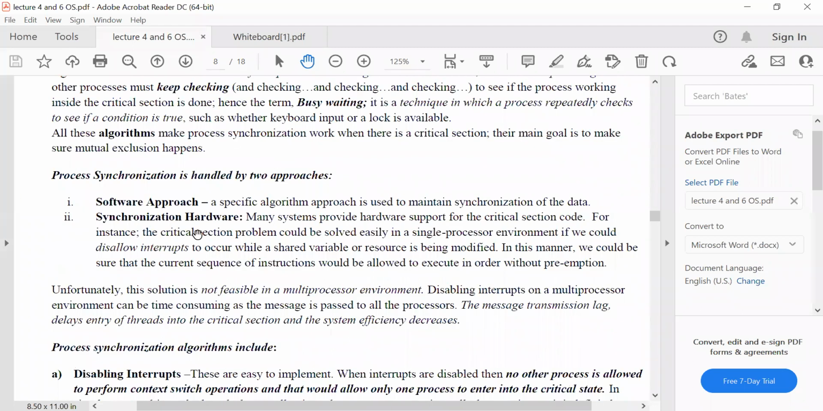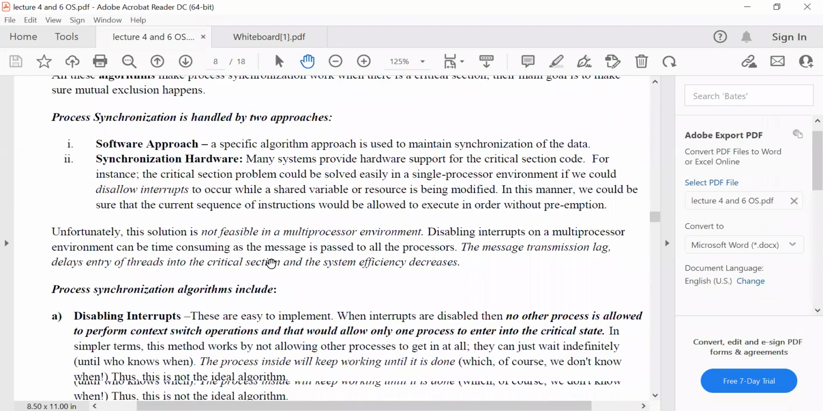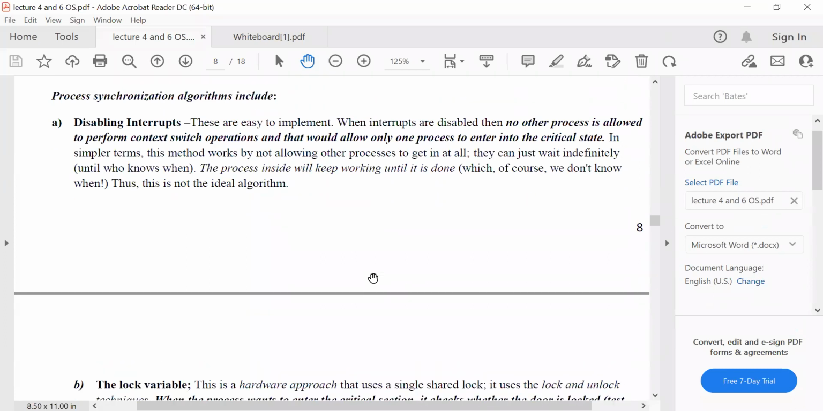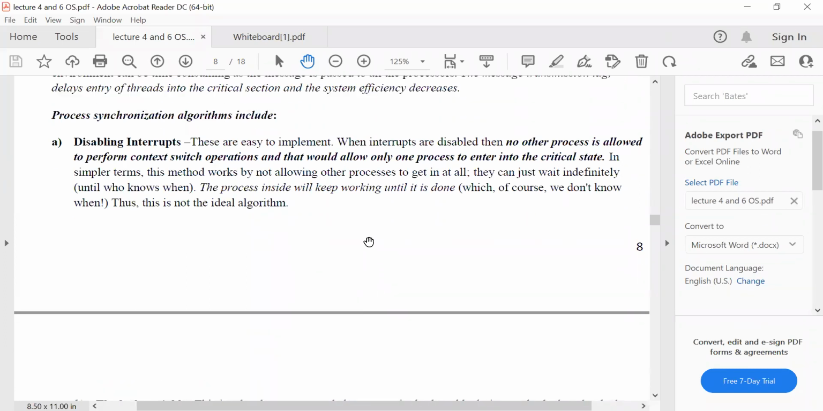Okay, so process synchronization can be handled in 2 approaches. We have software and the hardware approach, where you synchronize your hardware. Now I'm going to discuss a few of these process synchronization algorithms. The first one is disabling interrupts, how you can deal with synchronization. I think in the first lecture when I was talking about functions of operating systems, one of them was interrupt handling. And I remember telling you that an interrupt is a break in the normal process, yeah?